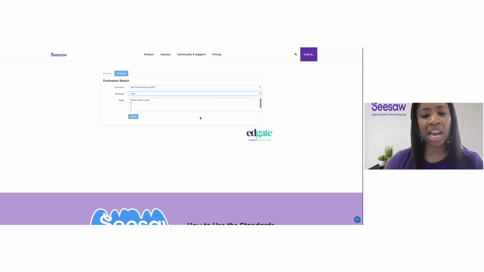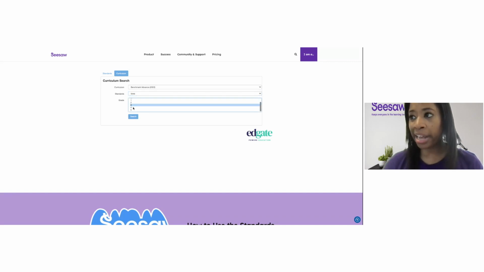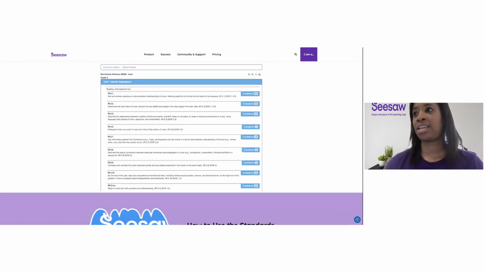When selecting aligned grade levels, I can actually select more than one. So before, when I searched by standards, you saw me only click on kindergarten. This time, let's go ahead and click on multiple grade levels. So I'm just going to hold down the shift key on my computer, and I'm going to select grades 3, 4, and I'm going to select grade 5, and I'm going to tap search. And here we go. So here's that alignment.